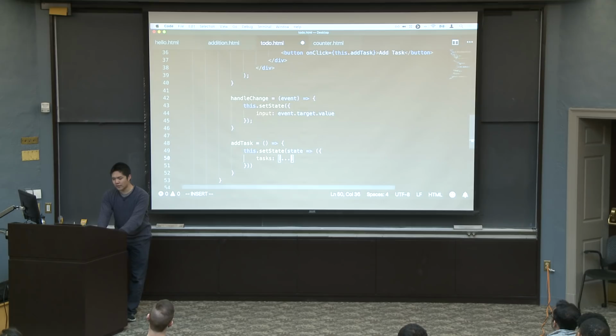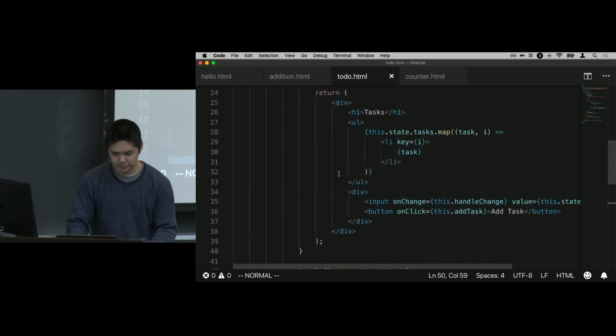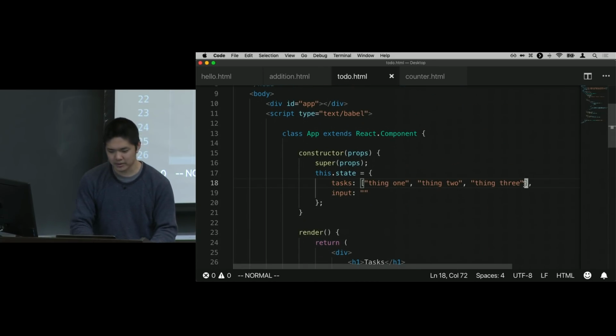Great. It's going to be whatever the current list is, state.tasks, and then state.input, which is whatever it is that I've currently typed into the text field. So I'm updating the state, adding that task. I'll go ahead and remove these sample tasks so that we can get started with something.